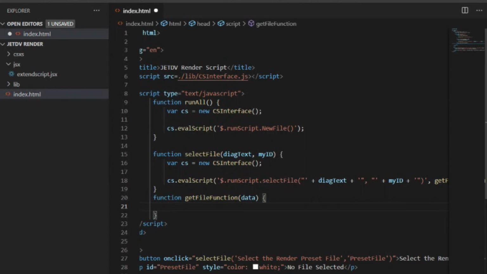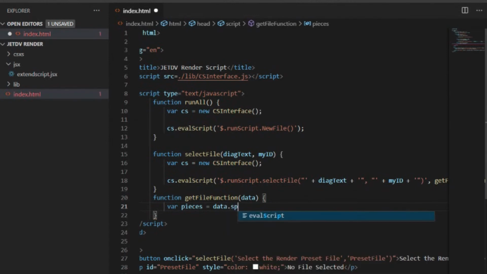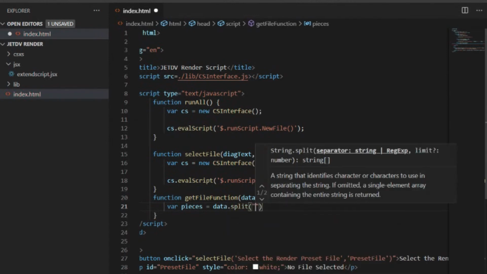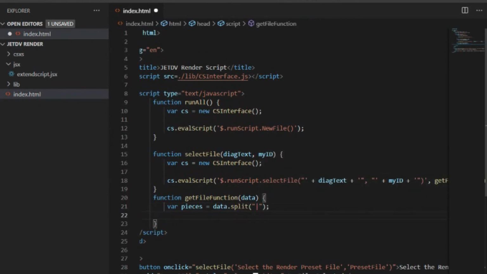I'm going to send back two pieces of data. The first piece of data is going to be the ID that we sent over, so that we can get the ID in this routine too. The second piece of information is going to be the actual file that was selected. So now let's split the information into the two pieces. So we're going to do data.split, and since this is a rarely used character, I'm going to use that one right there, and that will split it up into its pieces.